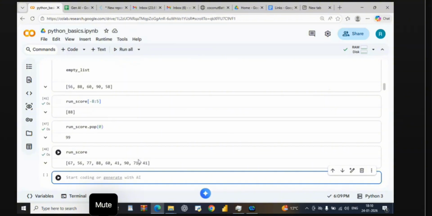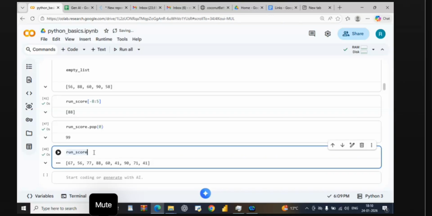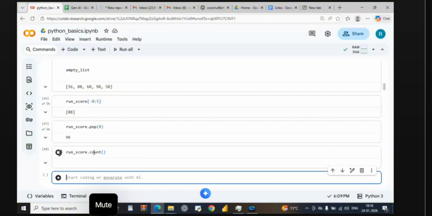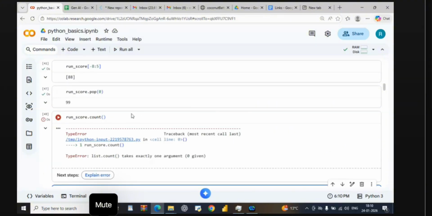There are so many functions like this, but these are not very important. I just taught you because I taught you how to add to the list, so I told you how to remove as well. There are so many other methods like the remove method and the pop method. You can also use the count method as well. It can count how many times an item appears inside the list.